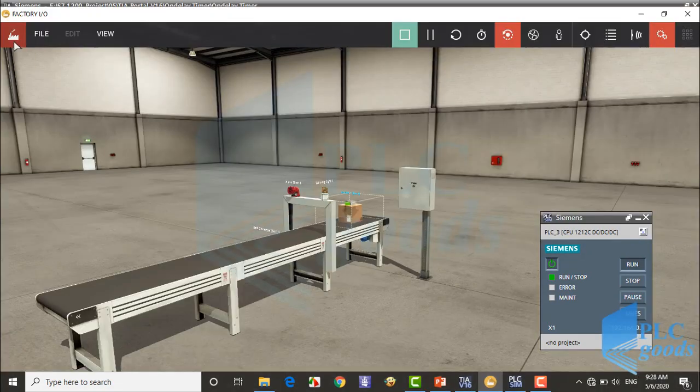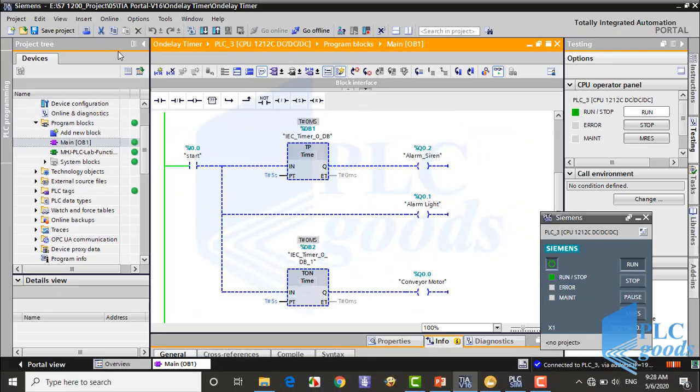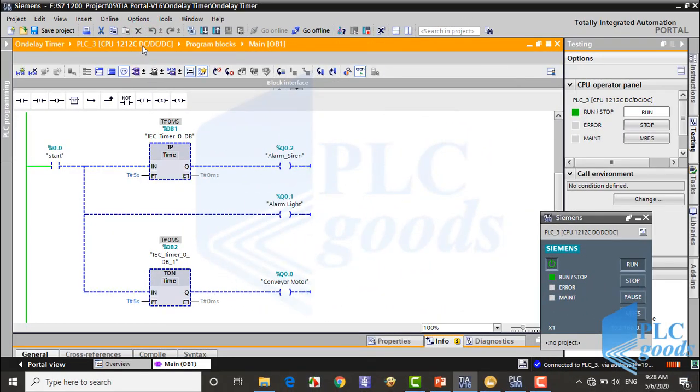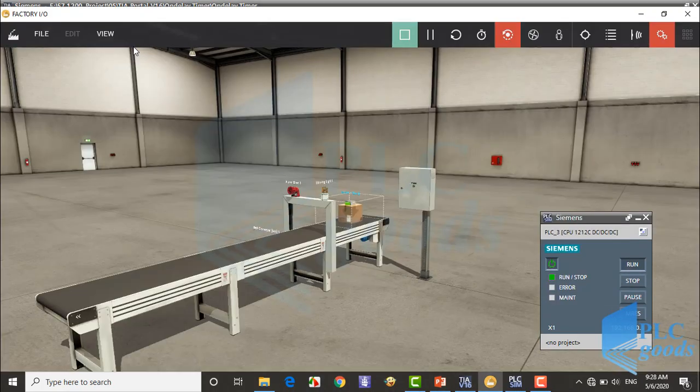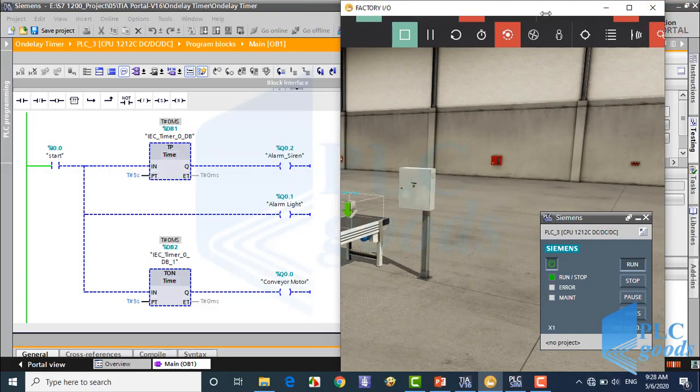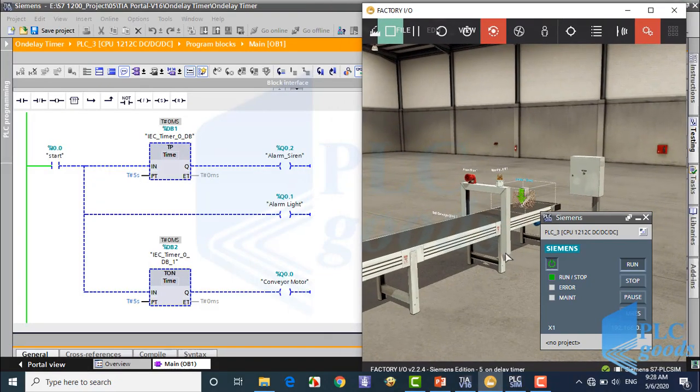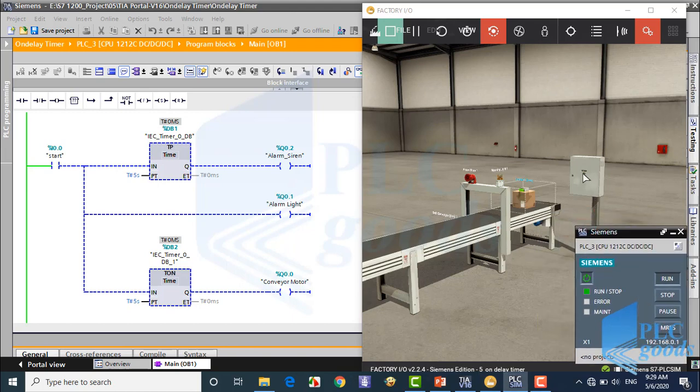Now let's test the program. As you see, when I press this push button and hold it, first the alarm siren and light are turned on. After 5 seconds, the alarm siren will be off and the conveyor motor starts to move boxes.